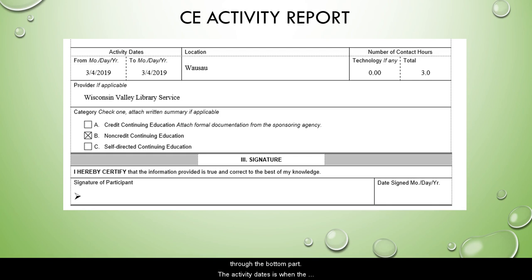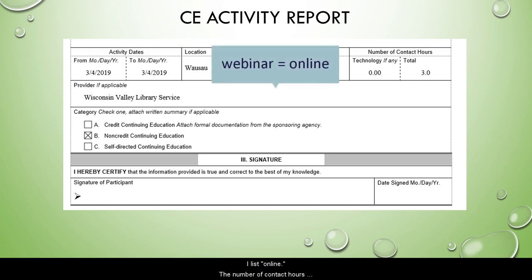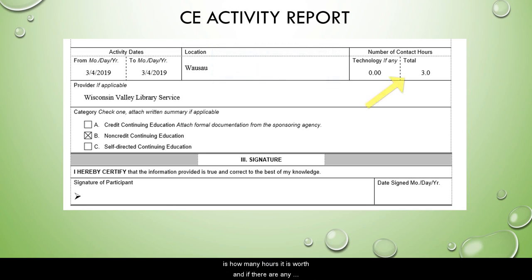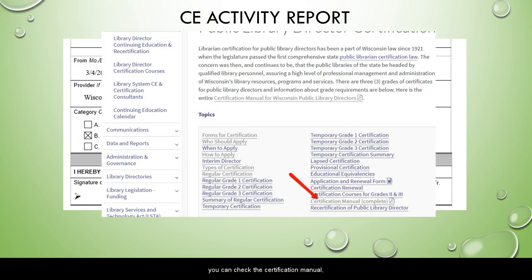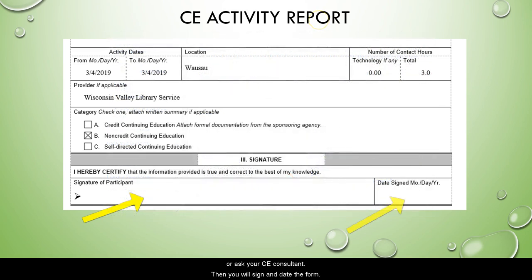Now let's walk through the bottom part. The activity dates is when the program happened. The only time the dates would be different is if it was a multiple day event or a conference. The location is where the event took place. If it's a webinar, I list online. The number of contact hours is how many hours it is worth and if there are any technology credits involved. The provider is who sponsored the event, who coordinated it. And then you will check the category. Most continuing education events by Wisconsin library systems are Category B. If you aren't sure what category, you can check the certification manual or ask your CE consultant. Then you will sign and date the form.